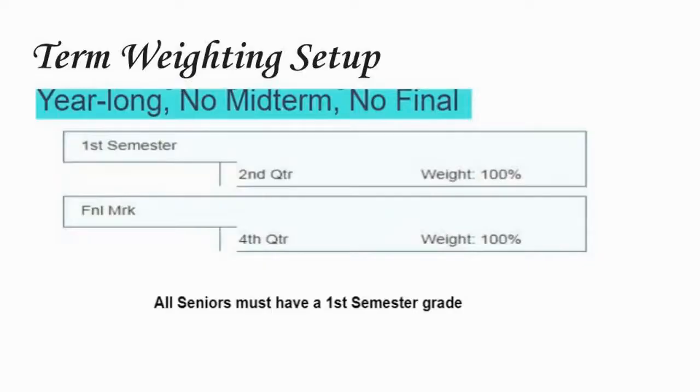This is what your screen should look like for a year-long class with no midterm and no final. Take a look at the screencast that follows.